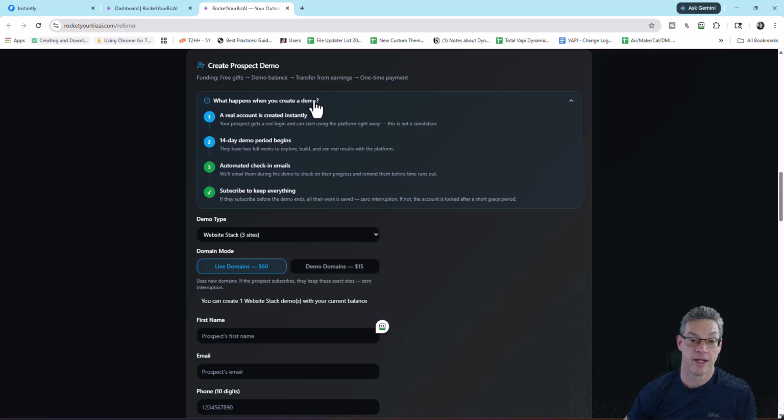What happens when you create a demo? You create a real account in the system for a prospect, right? That you're going to drip on. You're going to see if you can get the guy hooked in. A 14-day demo period will begin. Then there are going to be automated check-in emails to make sure they're using it, like it, with little tips about it. We'll be sending that.